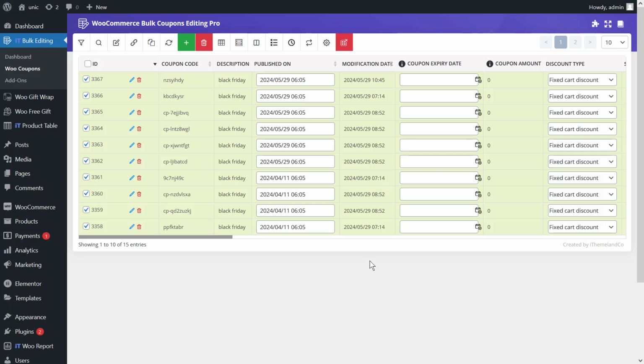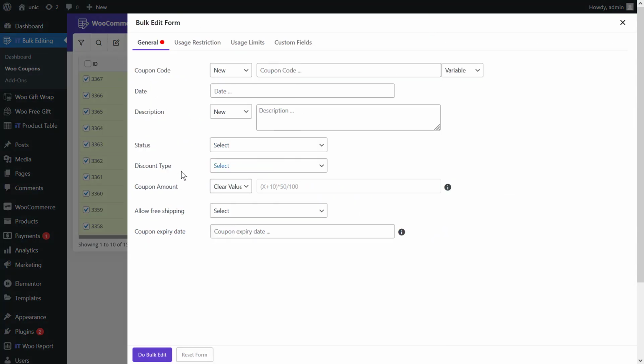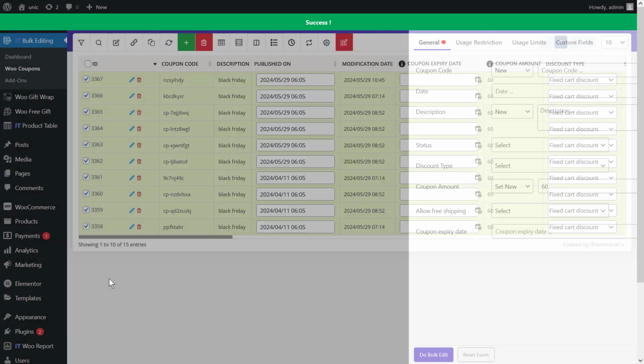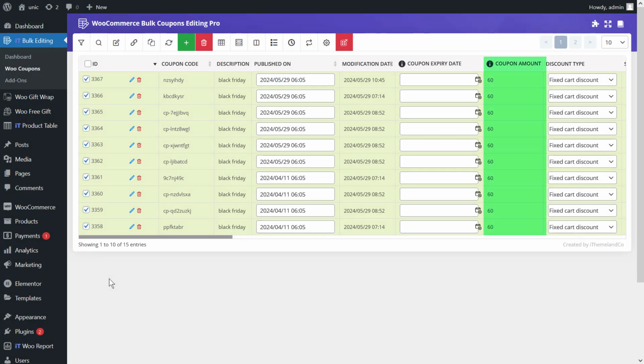Example 5, set a new amount for filtered coupons. To set a new amount for all coupons filtered before, you just need to choose set new from the drop-down list of condition box in front of coupon amount field, as you can see right here, and then type the new value in the text box, for example 60. And as we expected, the amounts of filtered coupons have been set to 60.